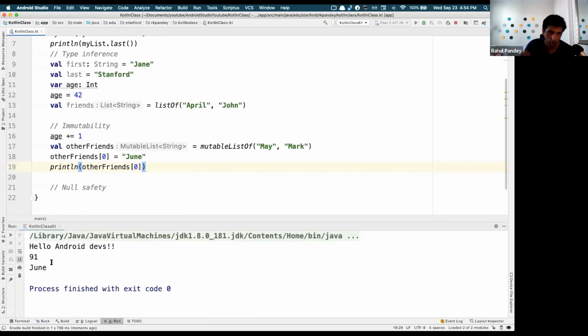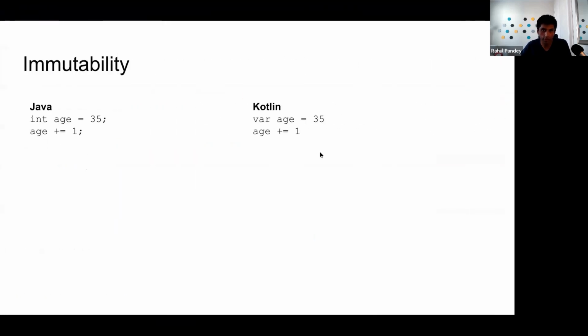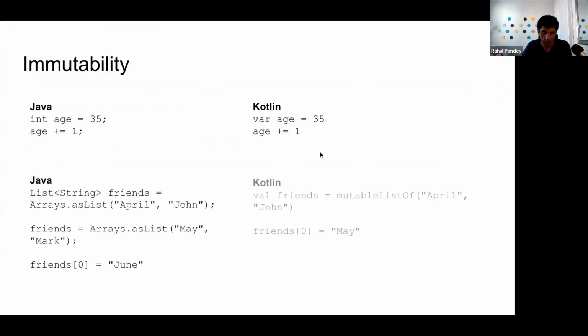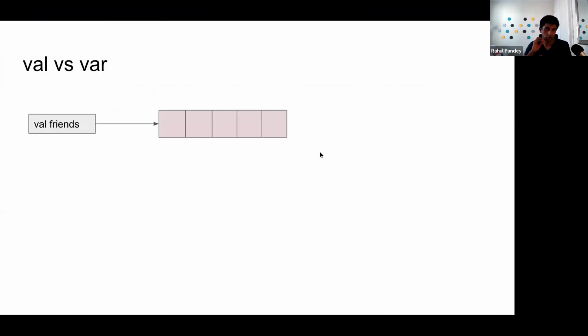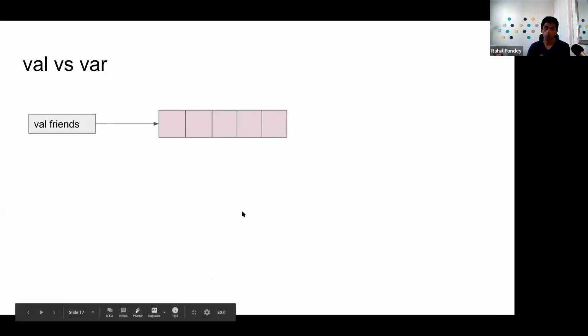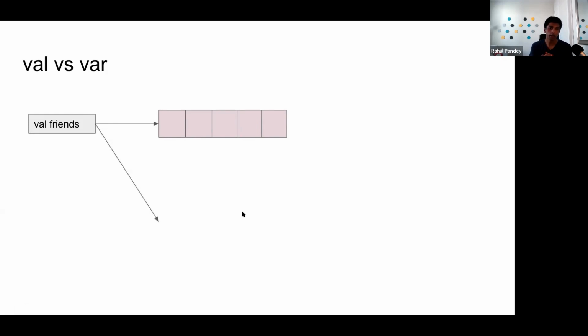Cool, so that works, right? Can someone explain to me why I can simultaneously have a variable declared with val, but also make it a mutable list of? That's getting to something very, very deep that I want to mention. So I have a variable called friends, and it's pointing to some list. What we can't do, because it's a val, is reassign friends to be another list.